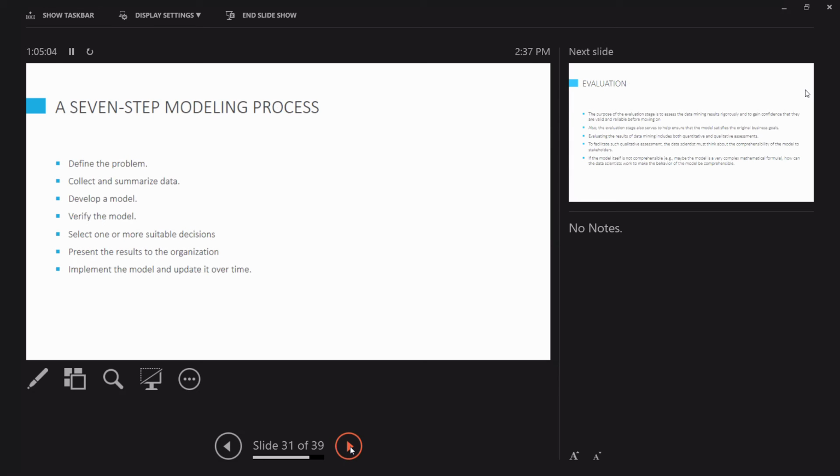So actually for the modeling, they have steps also. The first step, every process will start with this thing: define the problem or define the goal, define the objective. And then the second one is collect and summarize data, make it descriptive. And then after that, you develop the model. It means you find the model. And the fourth one is verify the model.